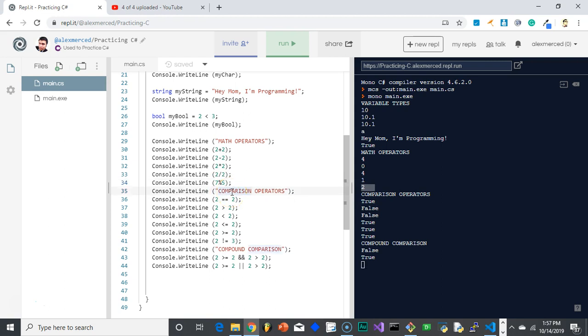Comparison operators. So you want to compare 2 numbers or 2 things or 2 variables. Well, if you want to see if they're equal to each other, you don't use the equal sign, because equals, like this, is what's called an assignment operator. It's saying, hey, this variable, my string, equals, hey mom, I'm programming. So whenever you use equals, that's going to be assignment. If I want to actually test for equality, say, hey, does this equal this? I need 2 equal signs. So 2 equals equals 2. Now, does 2 equal 2? Yes, it does. So that's why it gave me back true.